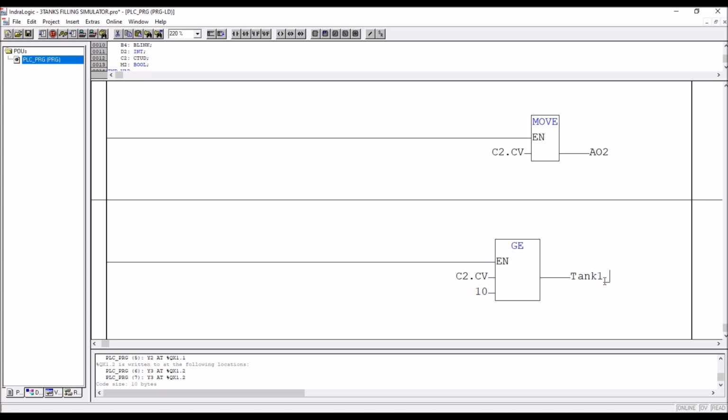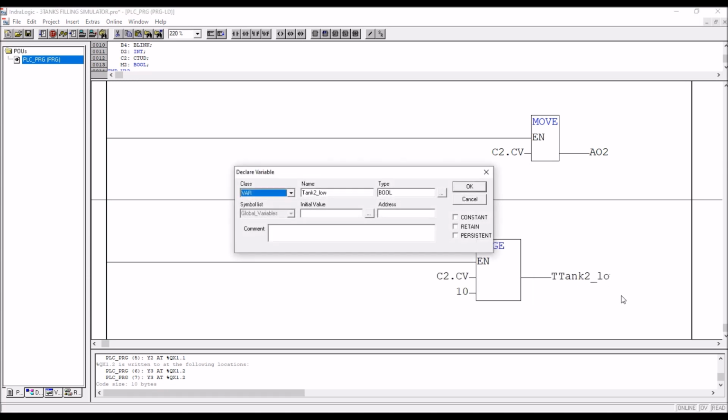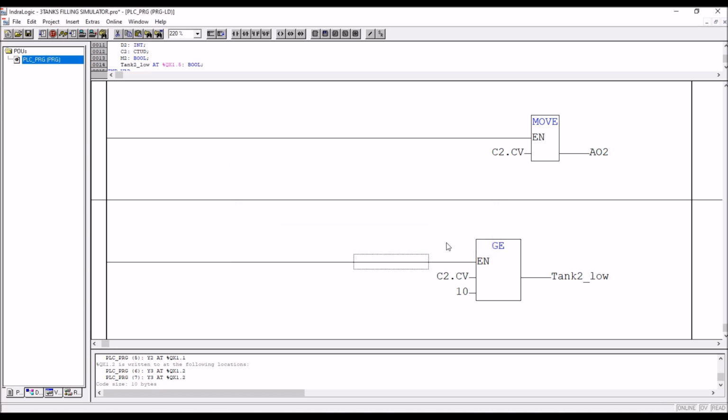low. Sorry, this is tank 2 low. Tank 2 low. What is our address? Output or input? It's an output. I want to display. So percentage QX. What is that? 1.2 already taken. 1.3, 1.4 already taken. 1.5 percentage QX 1.5.